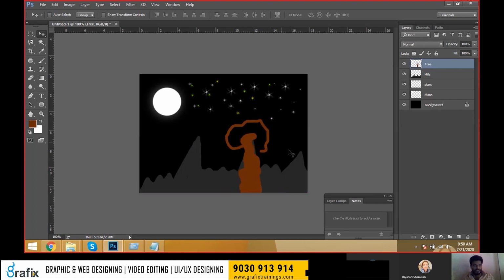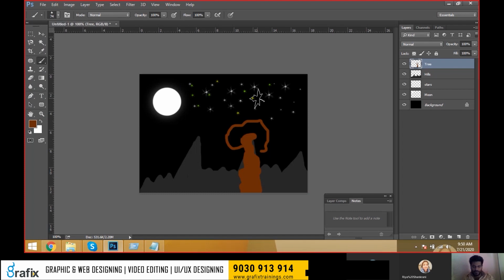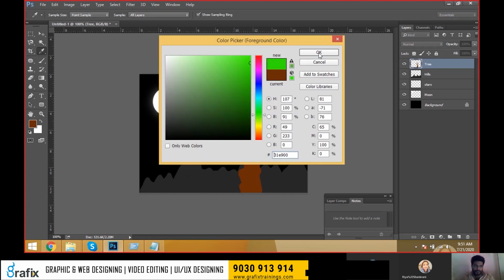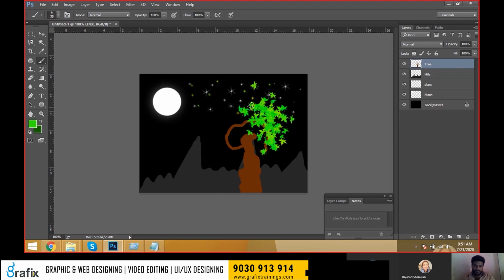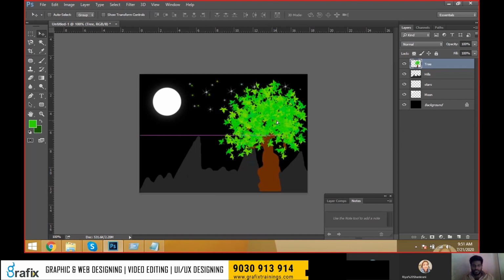Now I need leaves. Take a brush tool, come to here, you can check it here. Is there any leaves? Yes, we have leaves. What is the leaf color? Green. Decrease the brush and take a green color, and I'm just taking background and foreground, the two colors. Like this. Okay, now the tree is completed.